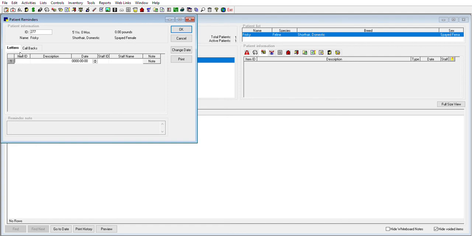So we want to enter letter reminders for vaccine notices because typically hospitals will print reminders and they're like little postcards and then you send them out. So in here we can put our reminders. So this cat is due for FVRCP booster. So I can put in my item ID, I can double click or I can press F2 and it'll bring up the search function. So F2 is for searching. And I can search by description or item ID.